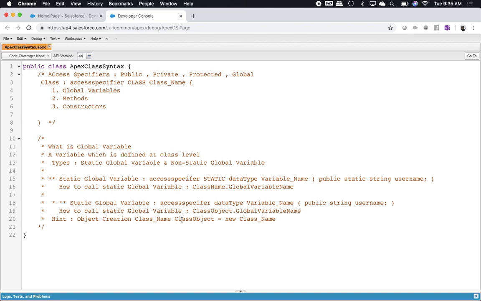How to call a static global variable? Class name dot global variable name. There are so many variables available. If it is static, class name dot global variable name. If it is non-static, class object dot global variable name.